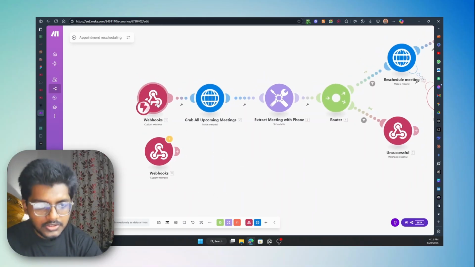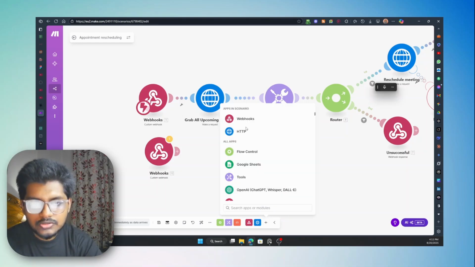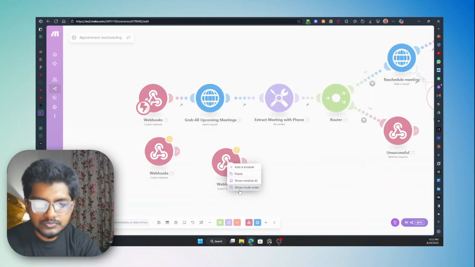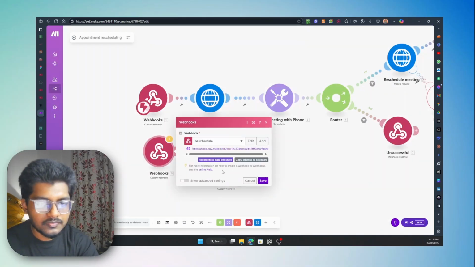Okay, you have to add a webhook function or node. Here, webhook, you'll say custom webhook. You have to add this. Let me delete that. I already have one.